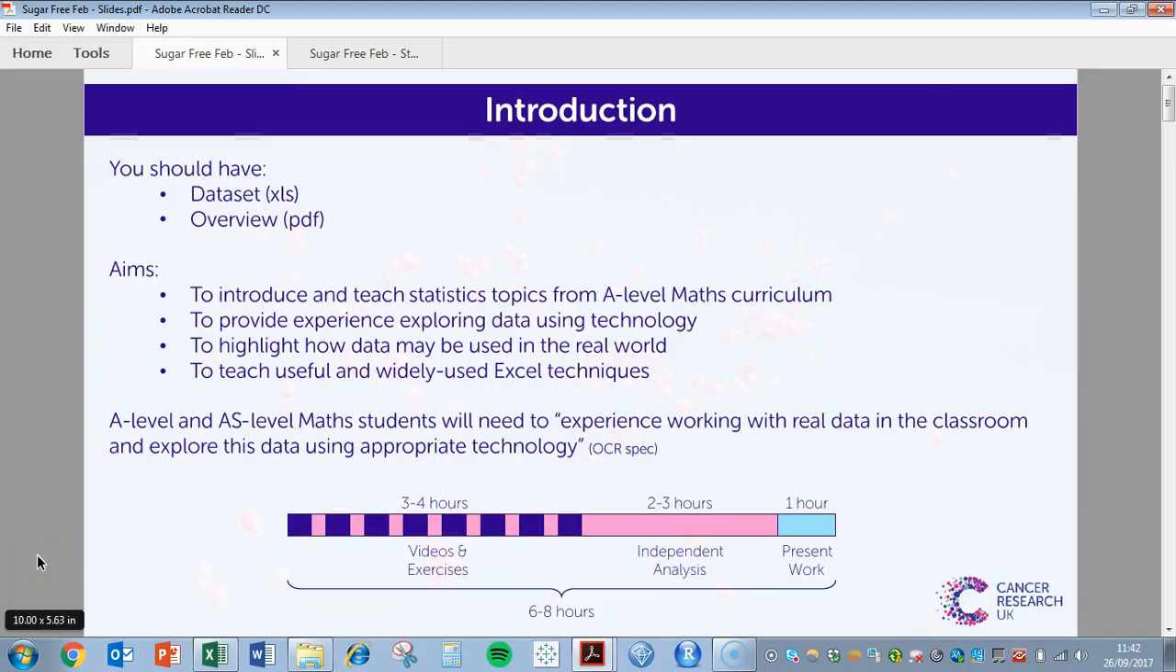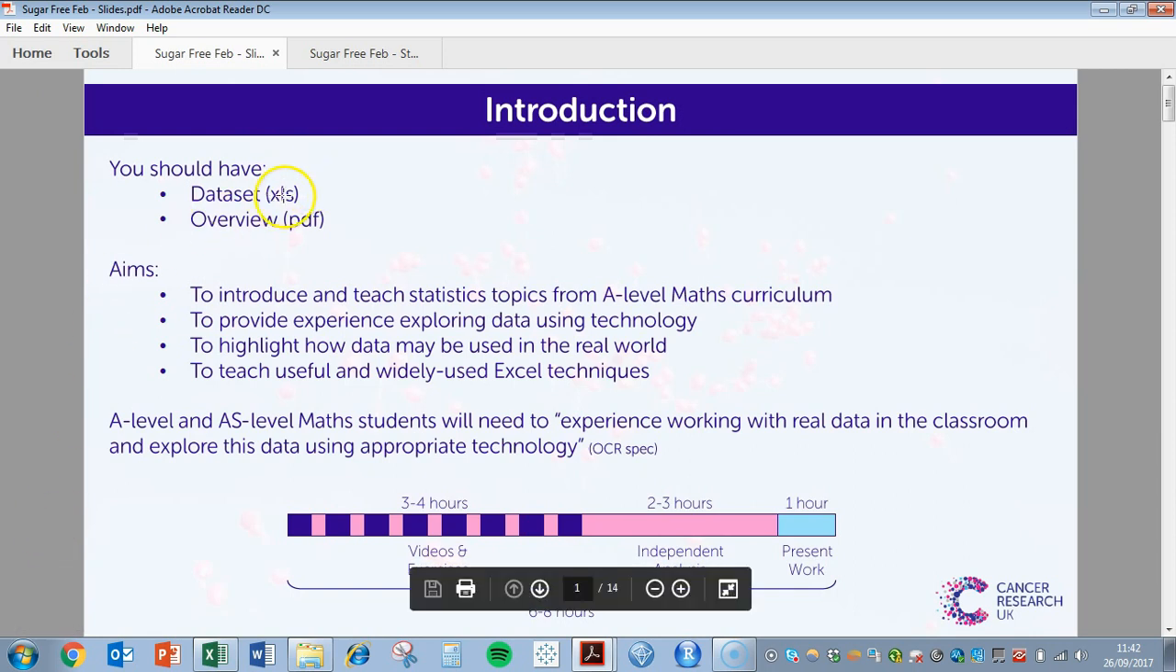Hi there, and welcome to the Sugar-Free February data analysis project compiled by Cancer Research UK. The only other materials that you should have right now are the dataset, which comes as an Excel file, and the overview, which comes as a PDF.